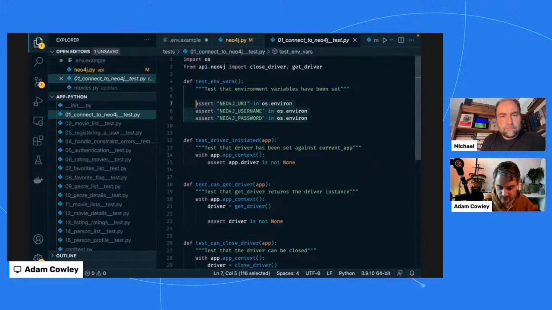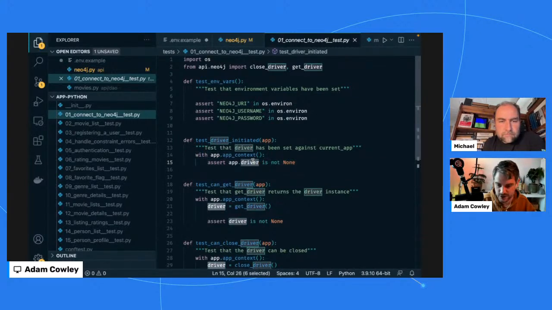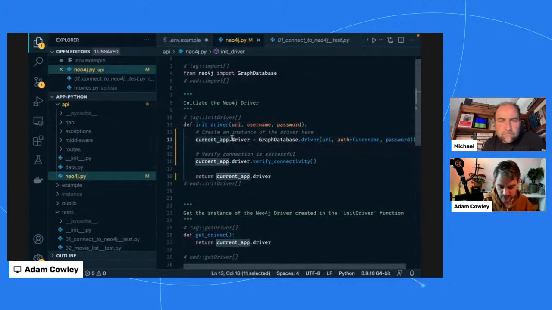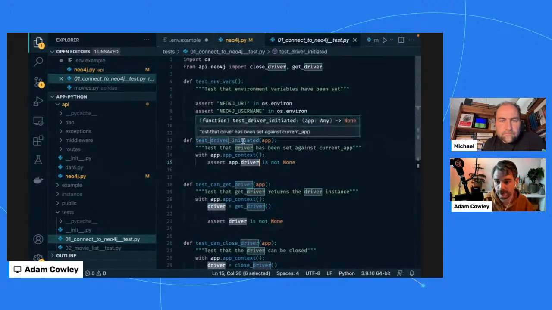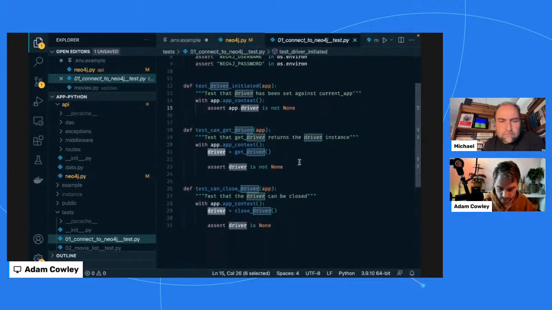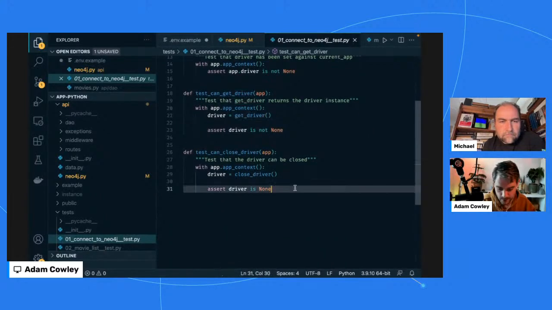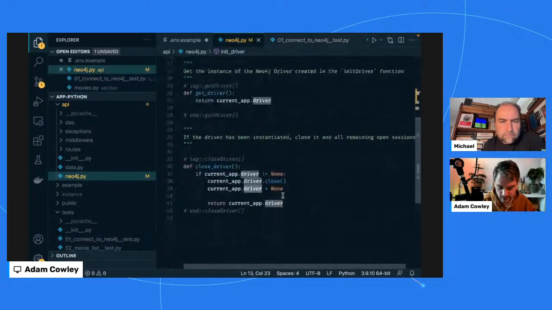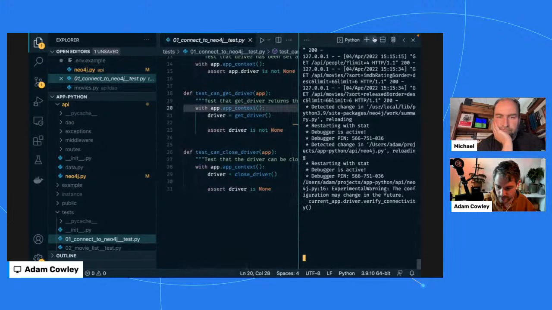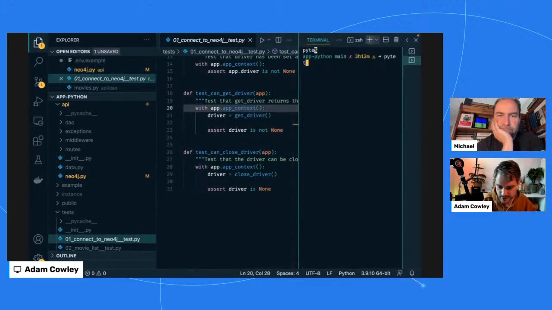What this is doing is testing that the environment variables are set. It's testing, with the app context, that the driver, which is set in here, so current app.driver, is not None. So if you didn't write the code, then that wouldn't be set. It's testing that you can get the driver using the getDriver function, and then that it can close the driver, and once you close the driver, None is returned, which is just what happens inside that function. Cool.